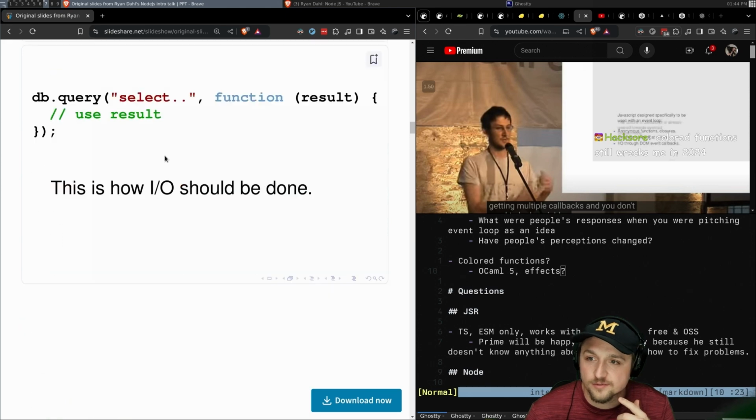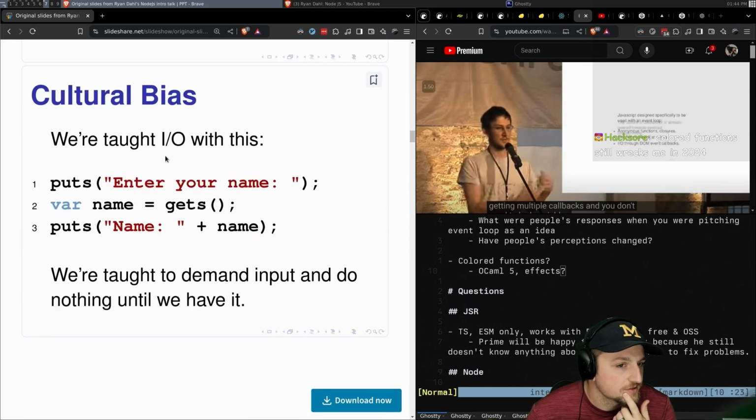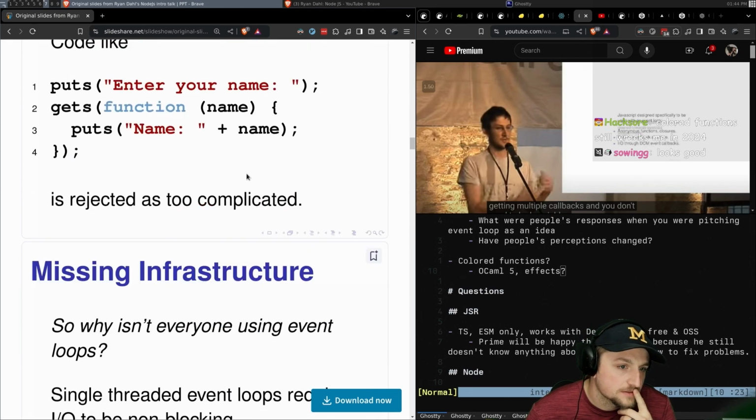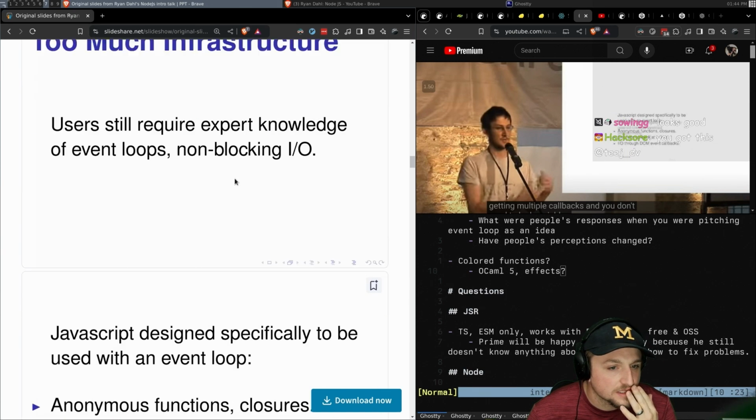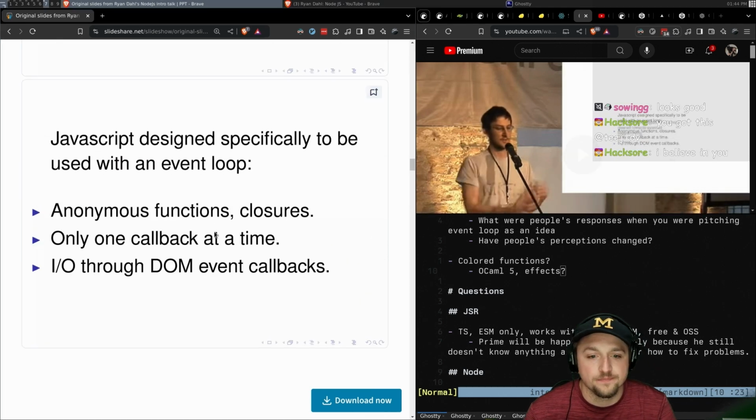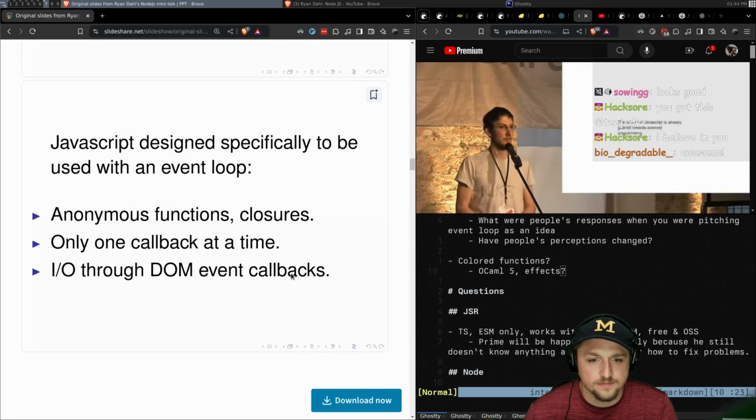You don't need to lock variables. Code like this is built on anonymous functions and closures. And the I/O is just done through those callbacks.